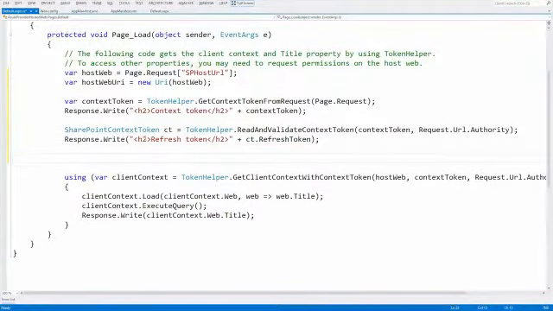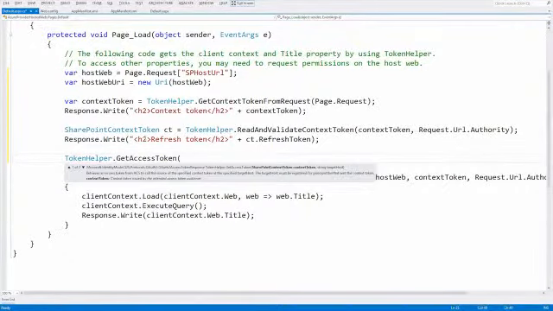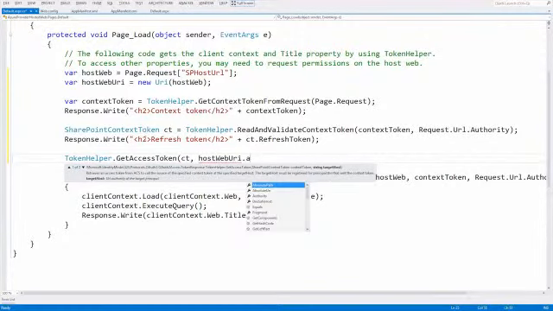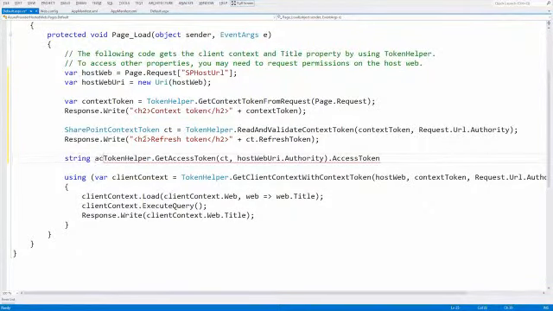So the next part that we'll want to do is, after we obtain the refresh token, we'll want to present that to Azure ACS in order to obtain the access token. And in order to do that, token helper again has a method to do that. It's called GetAccessToken. And you will need to provide the SharePoint context token that we just provided, as well as the hostWeb URI .Authority. So we provide in that authority, and once we have that, we'll be able to say that that has now provided us the access token. So string accessToken is equal to the result of that.